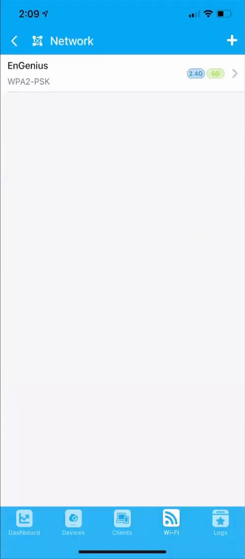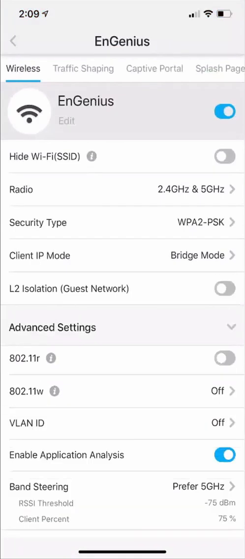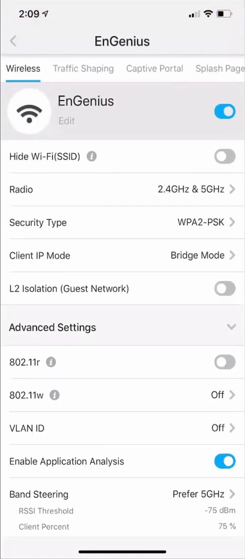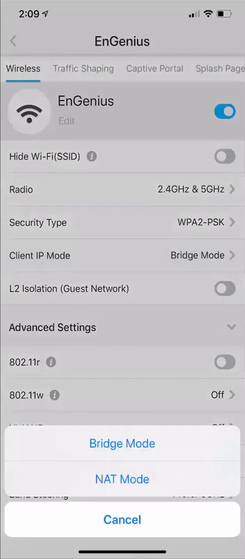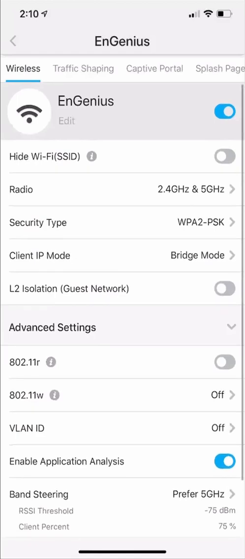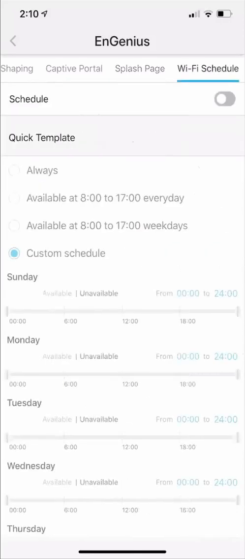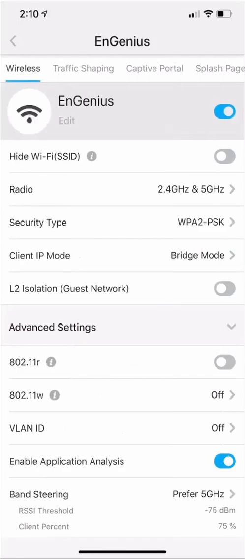And if you need to go to see more options, then just click on the SSID. Then here, it will display the full SSID configuration, similar to what you would see on a browser. So you would see the client IP mode, whether you want to set it to NAT or bridge mode, fast roaming settings, band steering options, etc. So basically, the wizard is to make it very easy for the initial configuration. Even without having to open up your browser, anybody can install an access point using just the application.